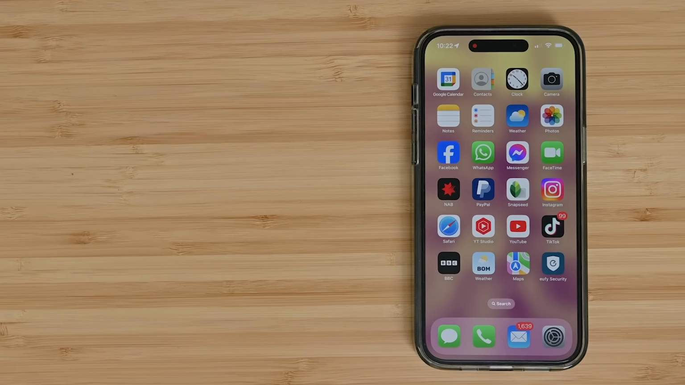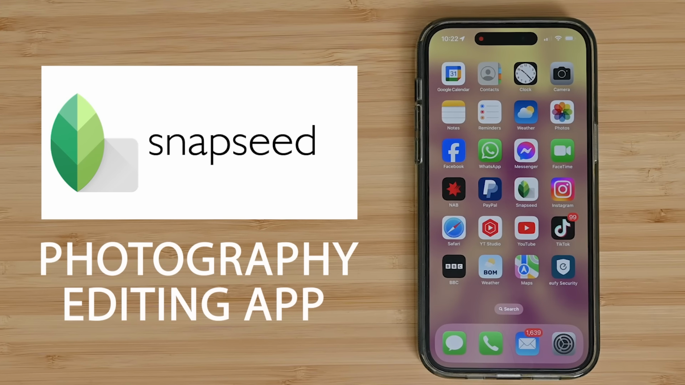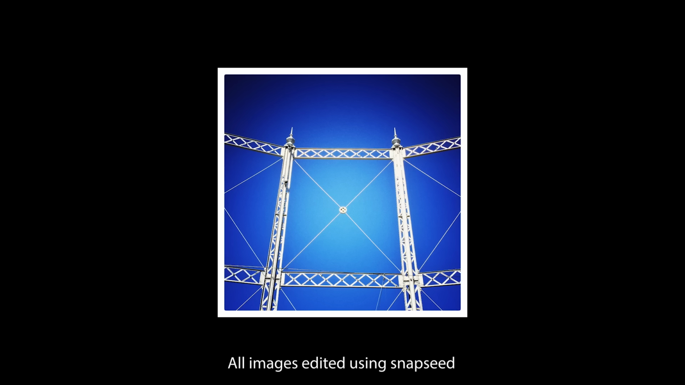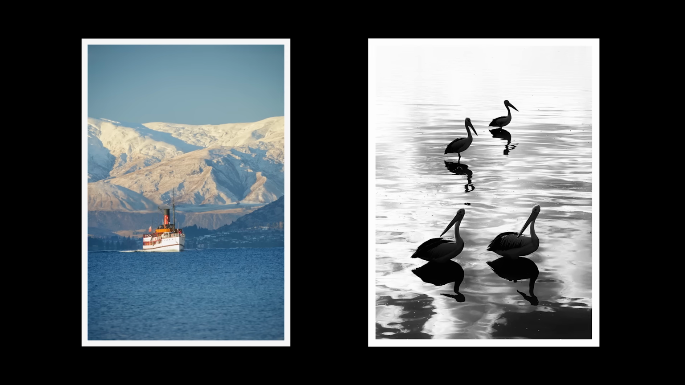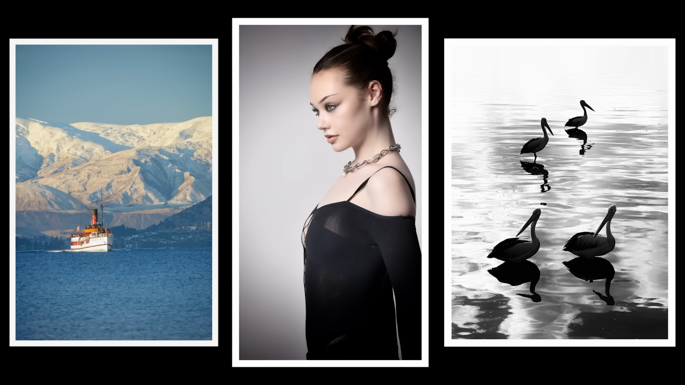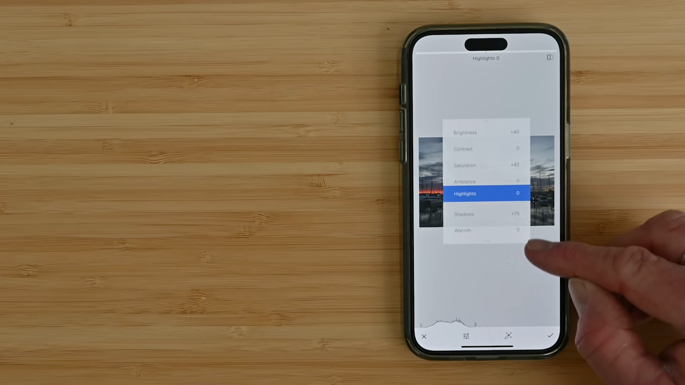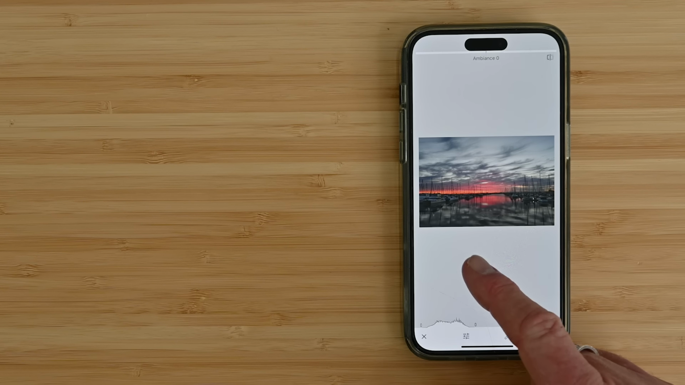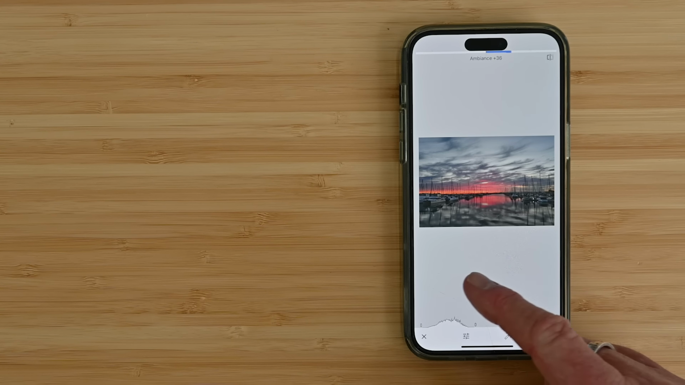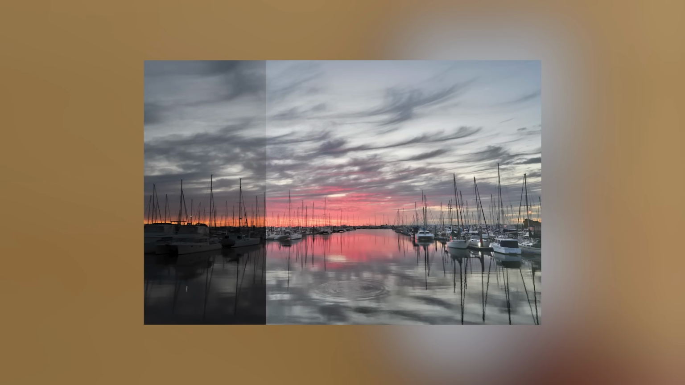There's a good reason why Snapseed is on the home screen of my iPhone. That's because in my view it's the number one photography app for editing images quickly on the go. So I'm going to show you how I like to edit my images using Snapseed. Plus I'm going to share my favourite Snapseed features so you can take your photos to the next level.